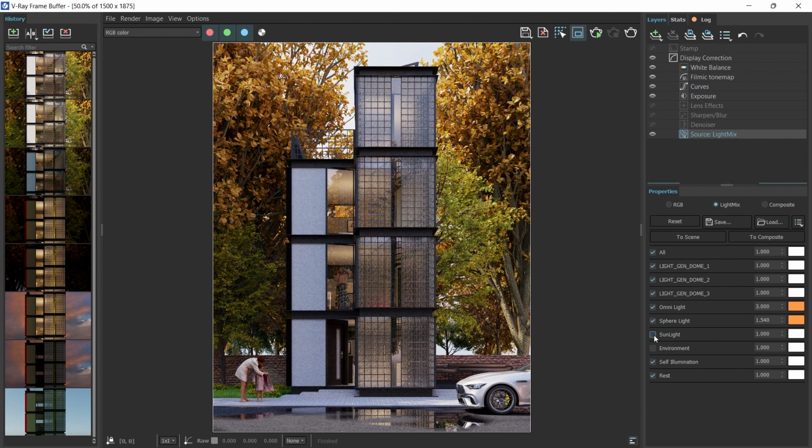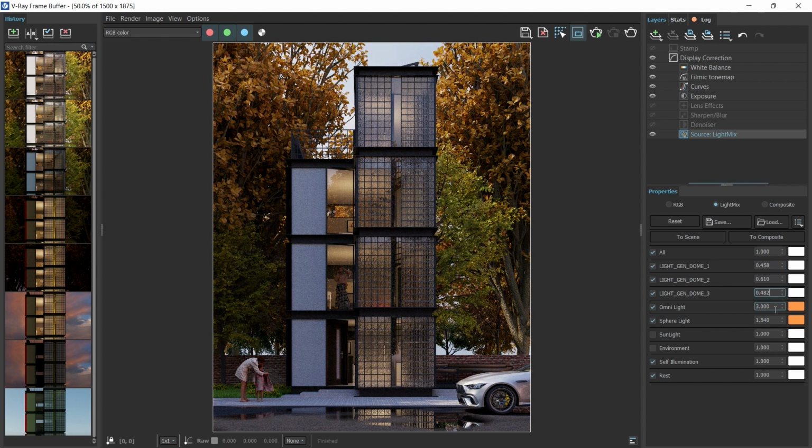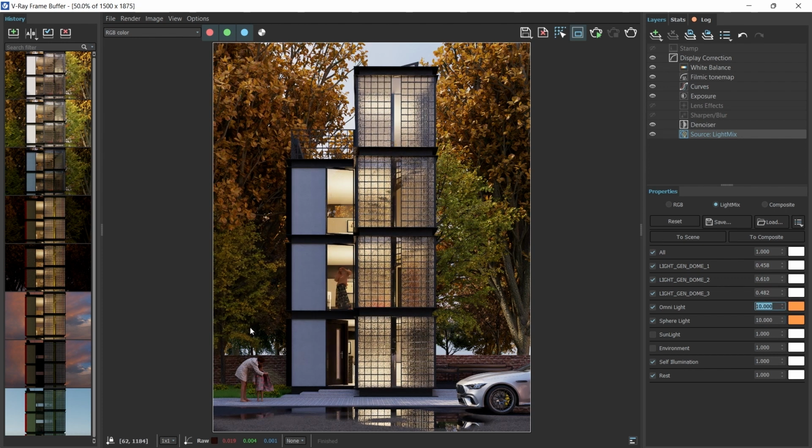So I'll switch off the sunlight. I'll reduce the values of the dome light, and I'll increase the values of the sphere lights. This looks nice, but for a night render, you need to have some street lights and some atmosphere. So that would make the night render pop even more.